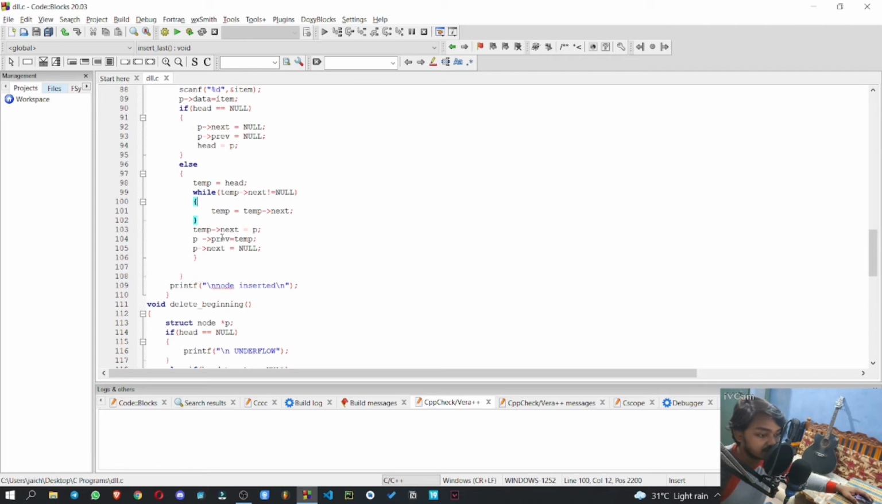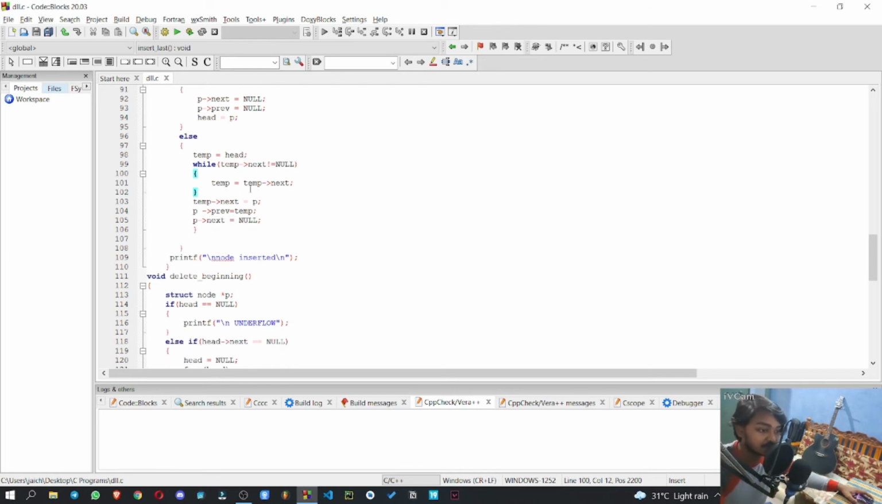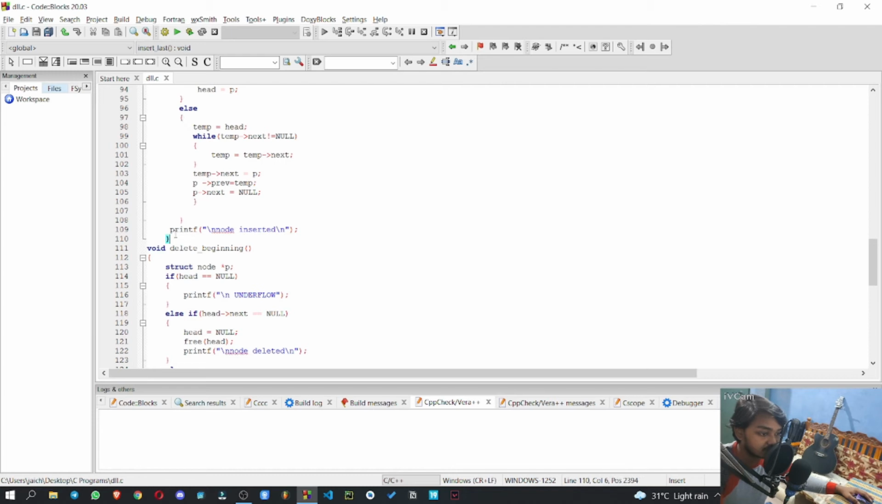After that, once it reaches the last node of our doubly linked list, it will get out of the while condition, and what it will do is assign temp of next to the pointer variable that we have allocated memory for previously, and p of previous will now be assigned to temp, and p of next will be assigned to null. So this basically makes our node be inserted at the last of our doubly linked list, and after that I have a print statement indicating that our node is inserted.